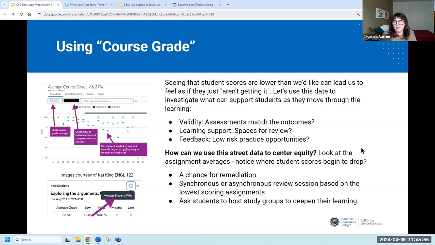We're looking for feedback opportunities. Where are there spaces that you can go in and add low stakes opportunities for students to give you feedback or submit extra data points so that you can see where they're at before they're way down at the bottom?